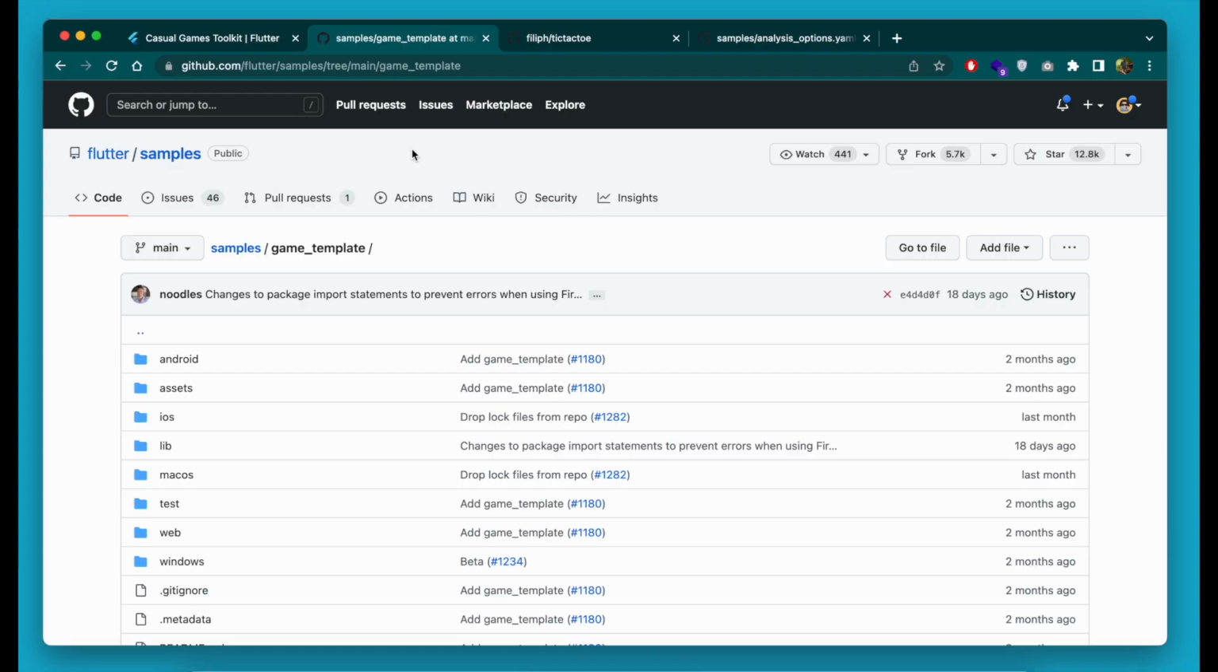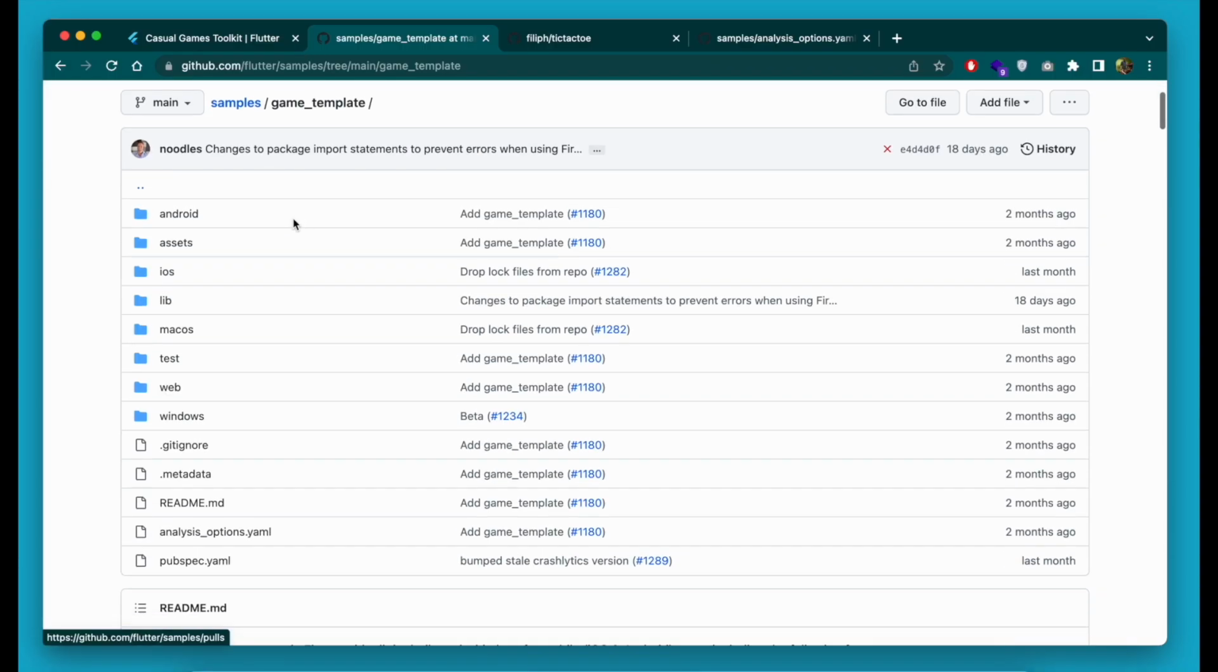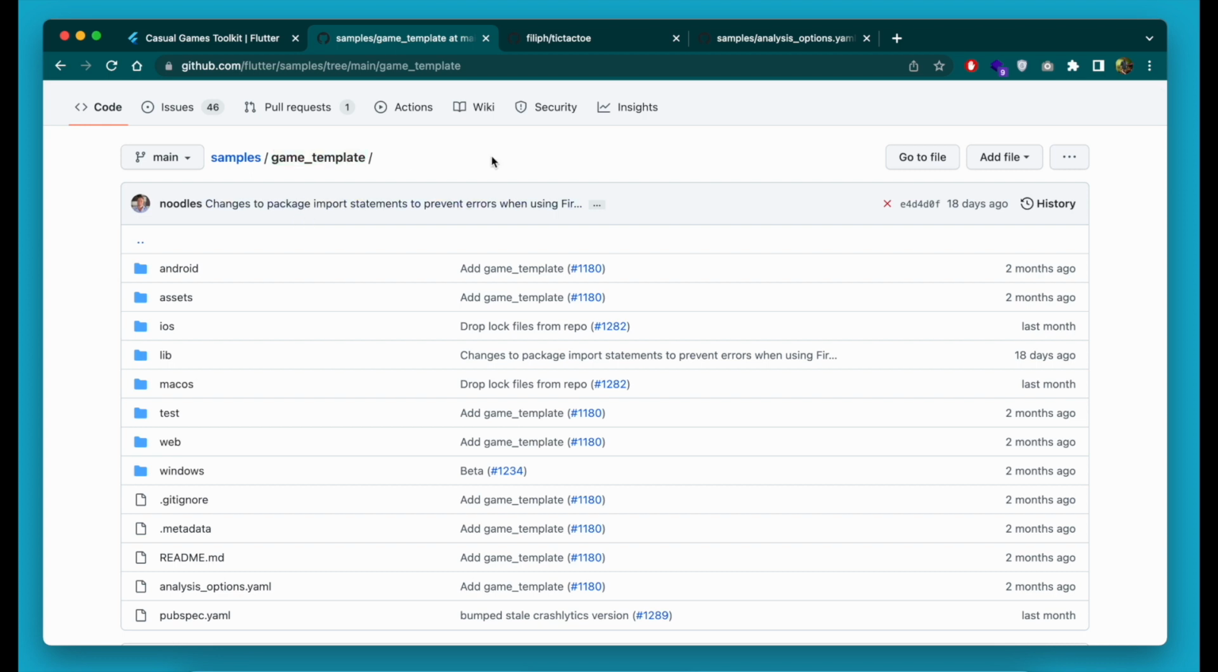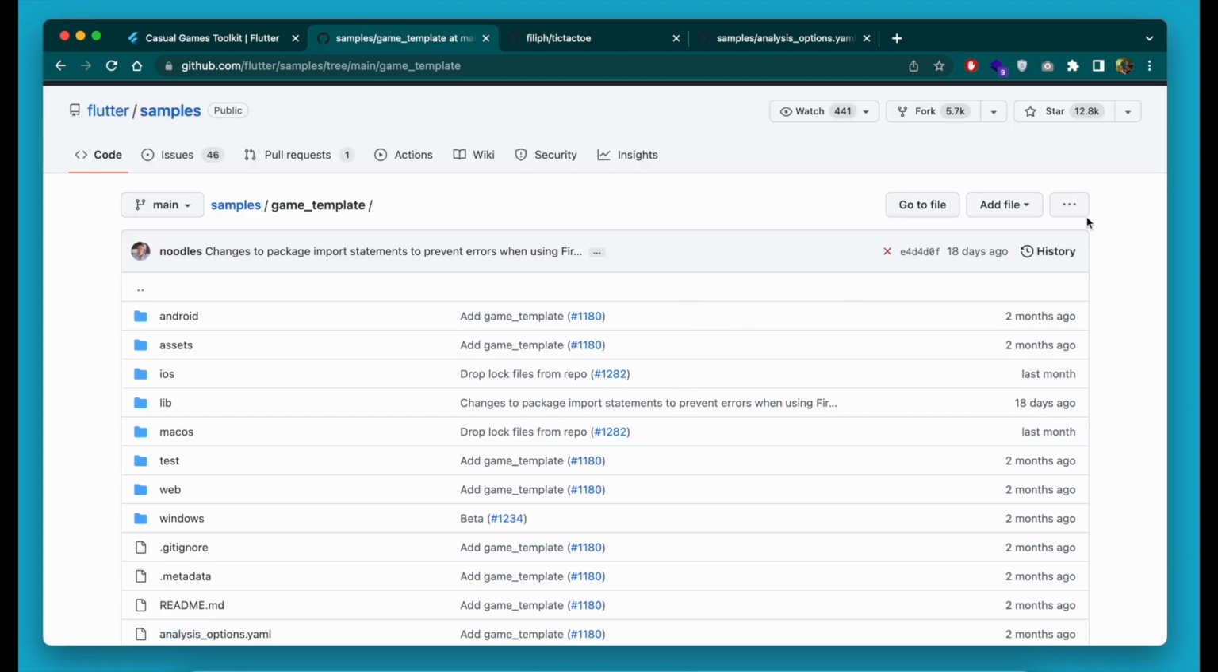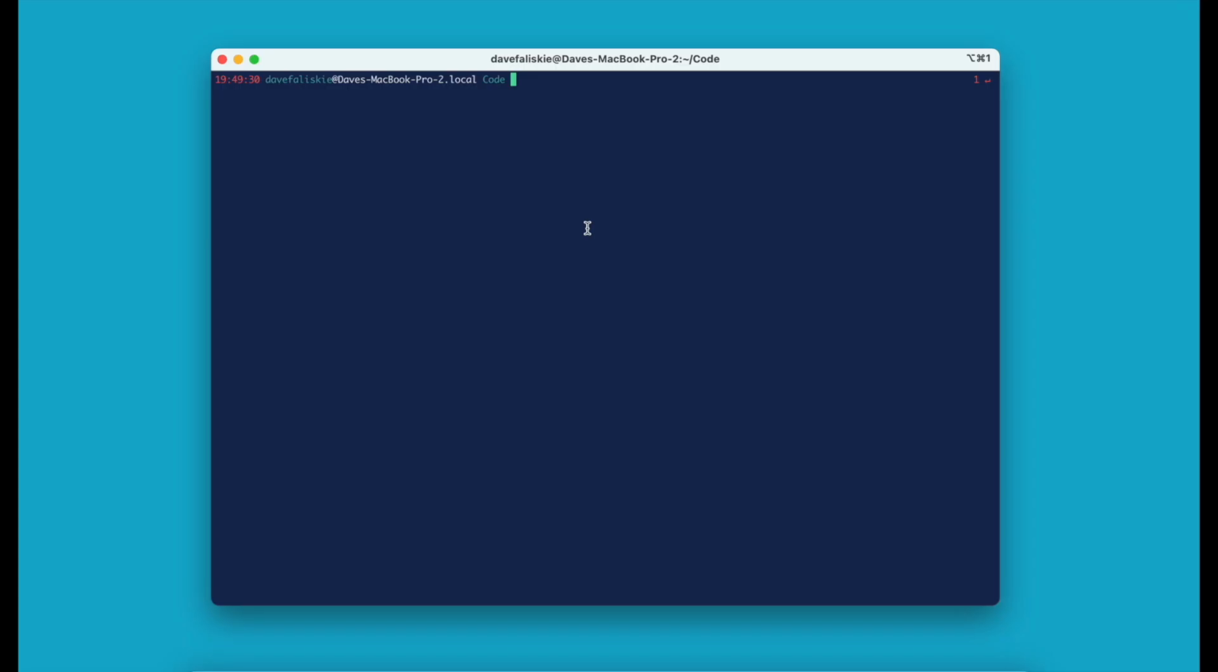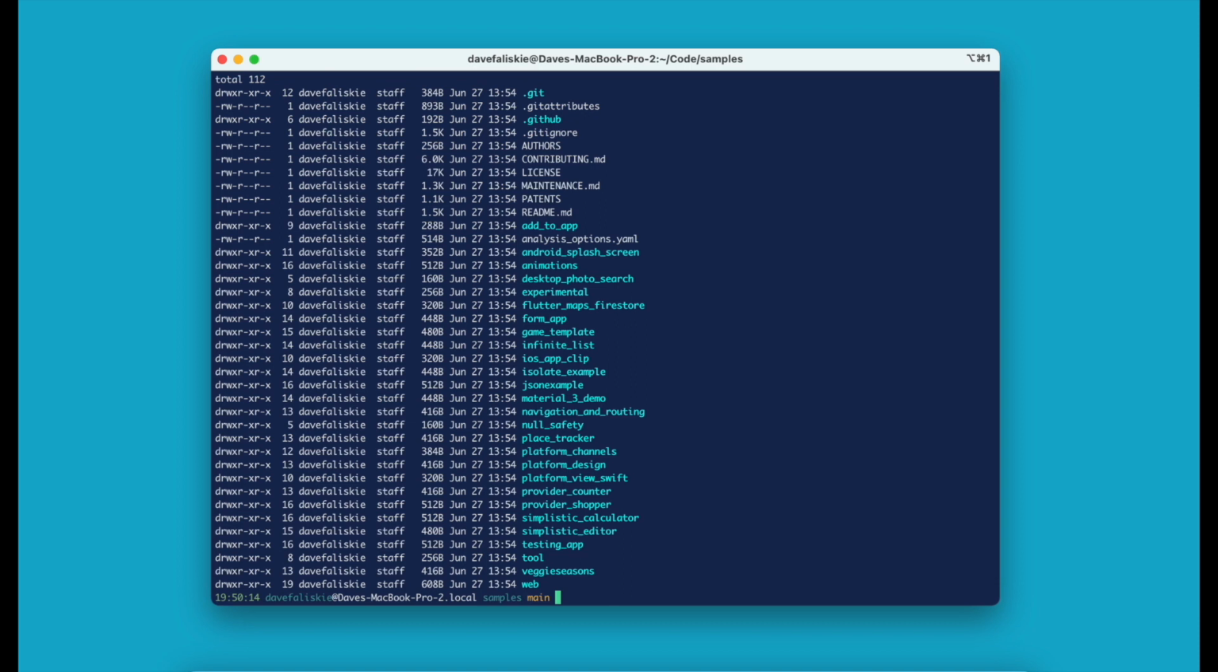All right, so we're going to begin by going to the Flutter samples and then getting the game template sample. And we're going to go ahead and clone this. You are going to actually have to end up cloning the entire samples project. All right, so within my code directory, I have the samples, and then if you look at the samples, it's basically just exactly the same as what is on GitHub. So we have that game template here.